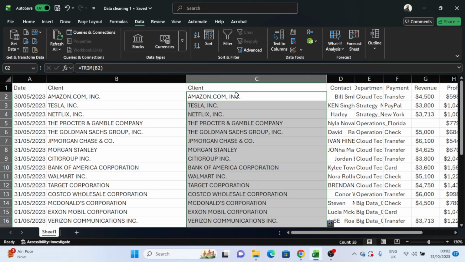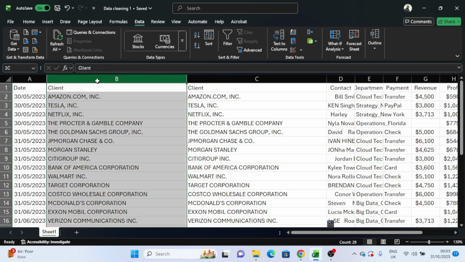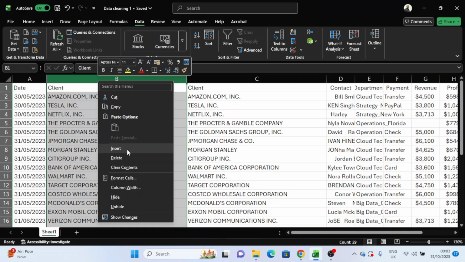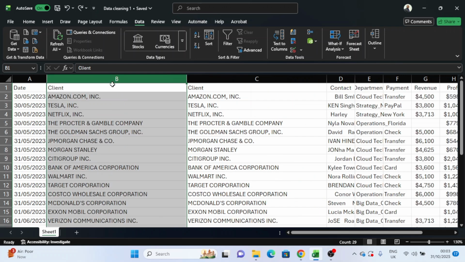Yes, either way it is done. Now if you look at this, it is showing us the formula. For any of these that you check, you see that the formula is there. If you go ahead and delete this column, you see what you have is REF. What this REF stands for is reference error, because it is referencing a cell.